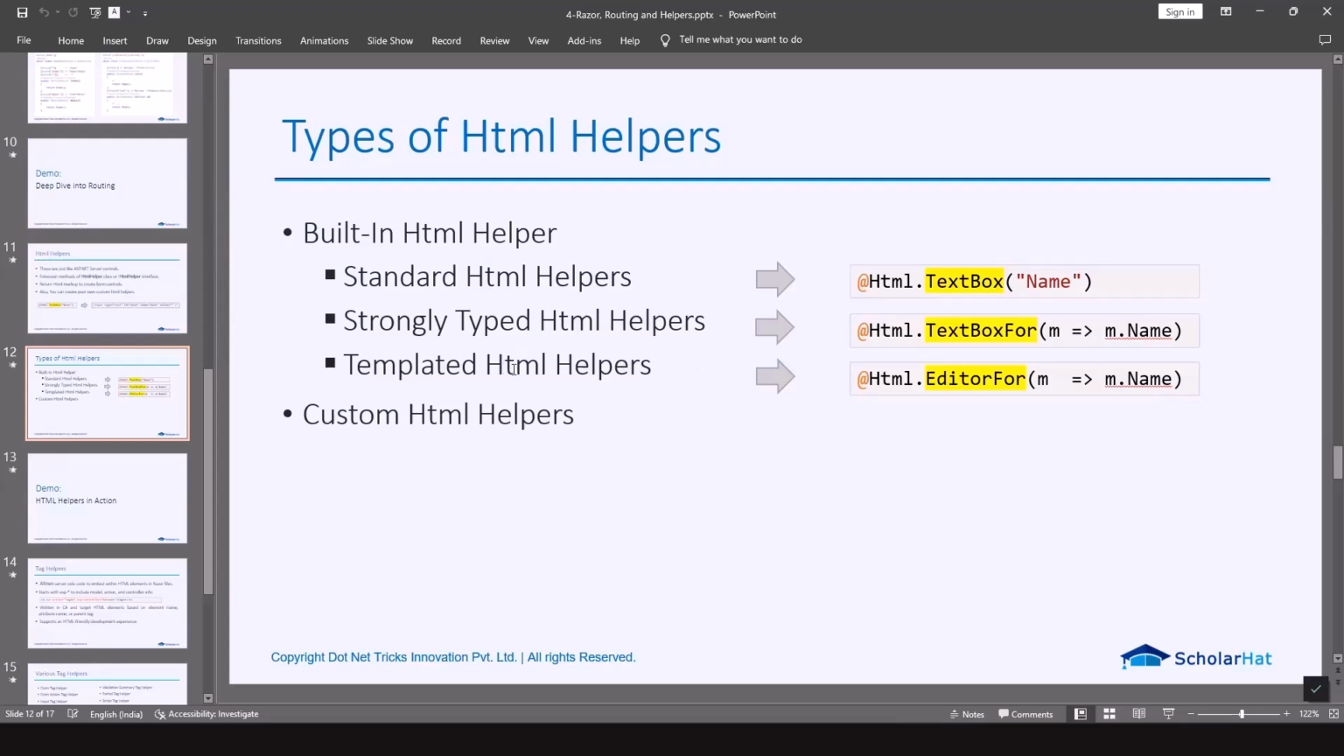Then we have the templated HTML helper this way, Editor for, and this is the templated helper we have on this side. You can even create your own custom HTML helpers as well. So ASP.NET Core still supports this older style of creating input controls.